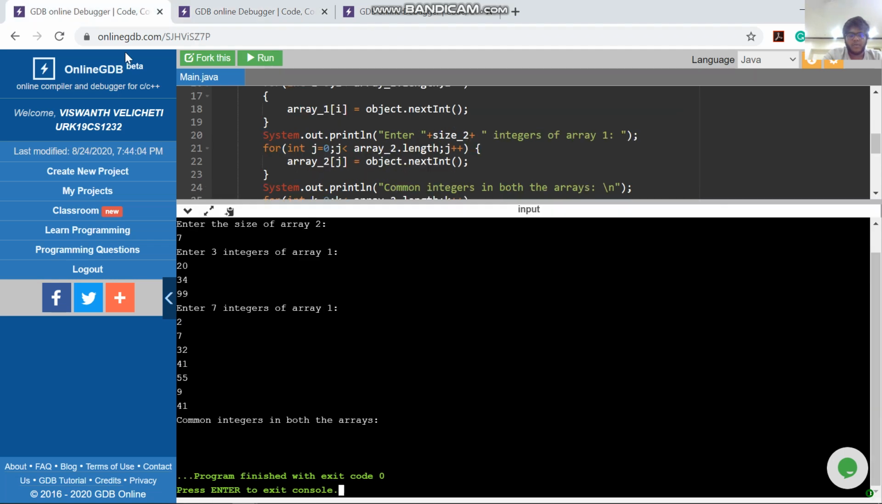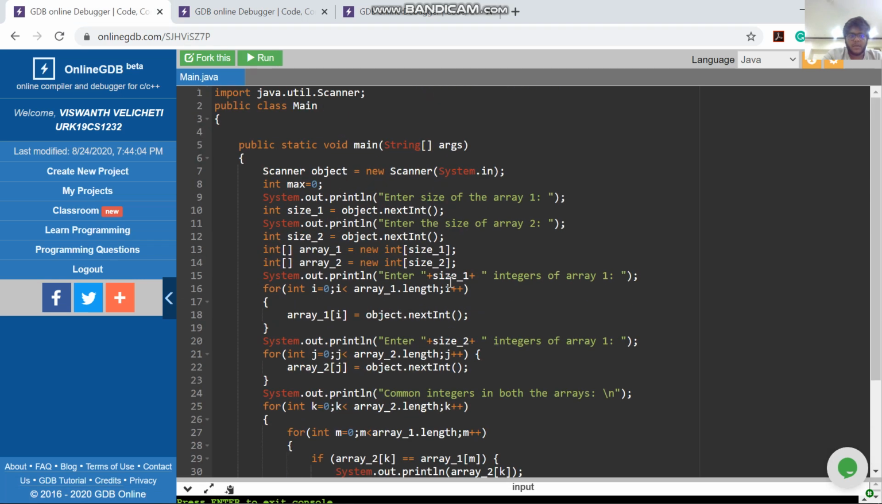Let's go to the third program. The third program is to write a Java program that finds common elements between two arrays using arrays. Import java.util.Scanner, public class Main, and public static void main(String[] args). Scanner object = new Scanner(System.in).